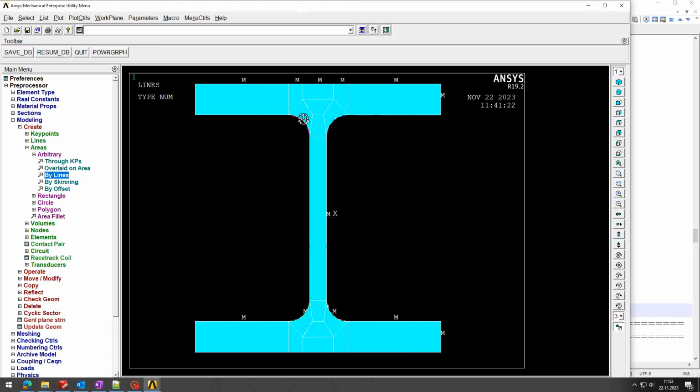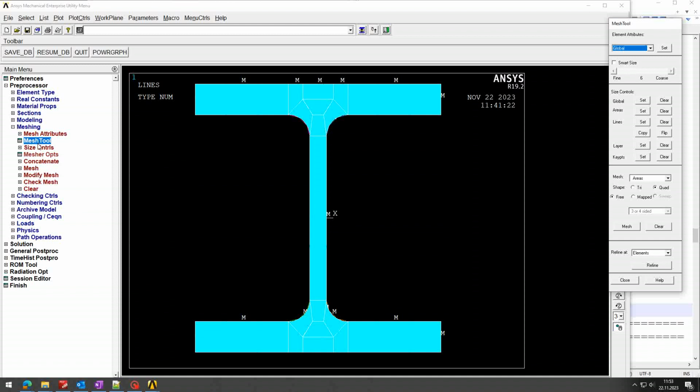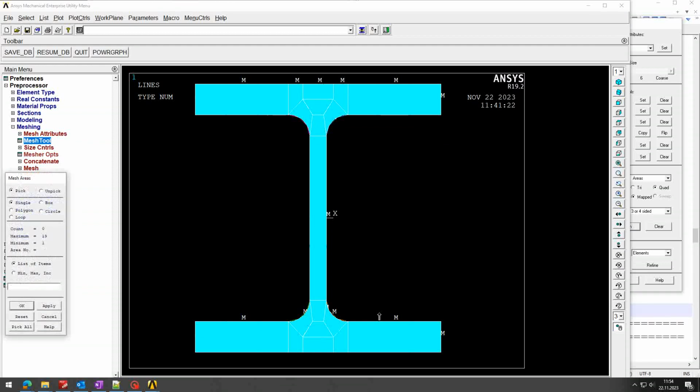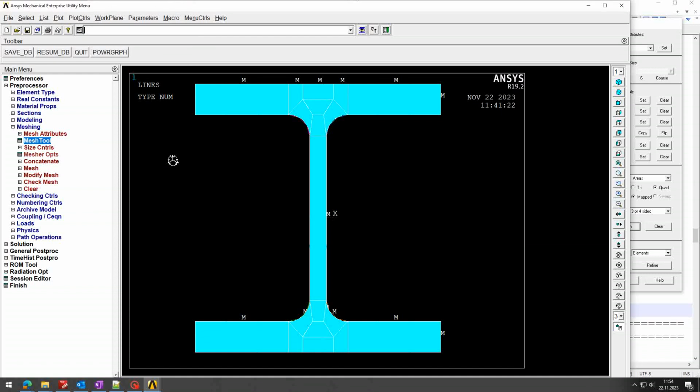Okay, now we can just do the meshing as well of these areas just by going to the mesh tool here, and then we want to mesh area, map it. We just select, I think I can select all the areas, click OK. Element type 1 is unknown, which is okay, so we need to define the elements that we are going to use in order to create the areas.